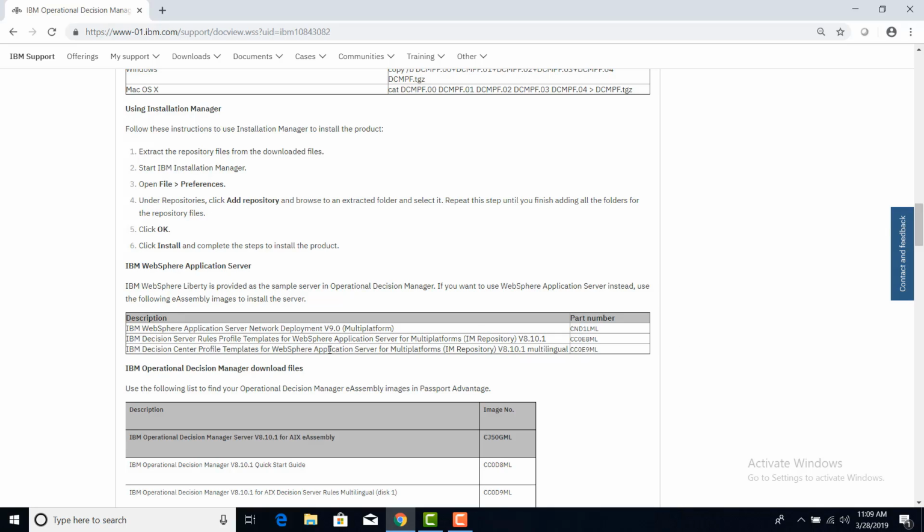In case you are not using WebSphere Liberty as your application server and you would like to use IBM WebSphere Application Server version 9 Network Deployment Edition, this is the part number that you will need to go to Passport Advantage for the download.